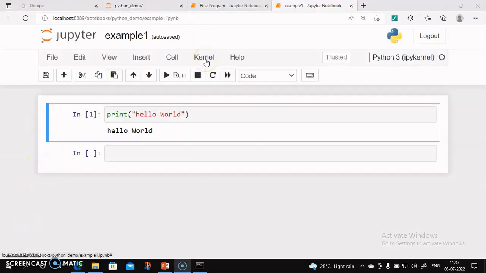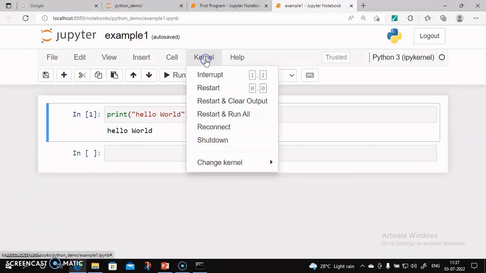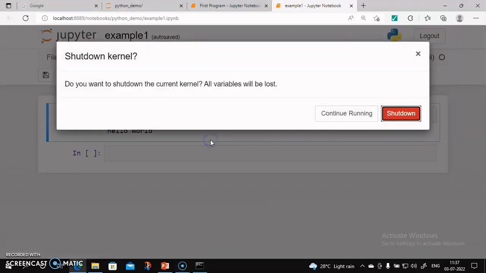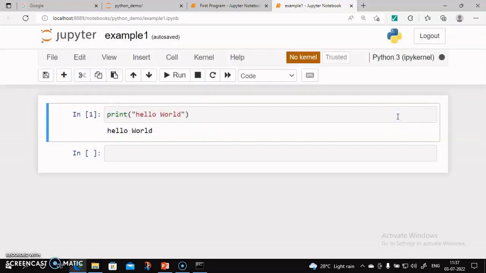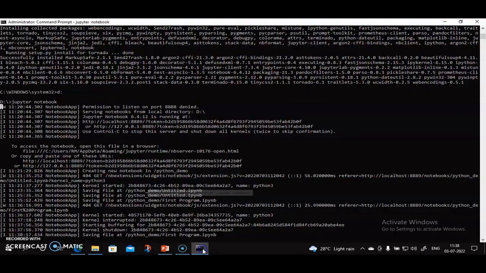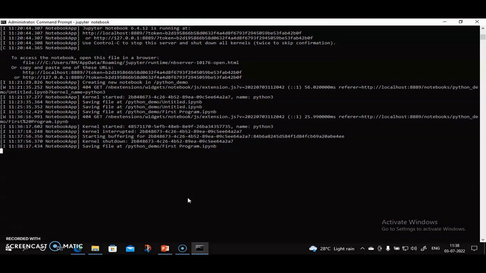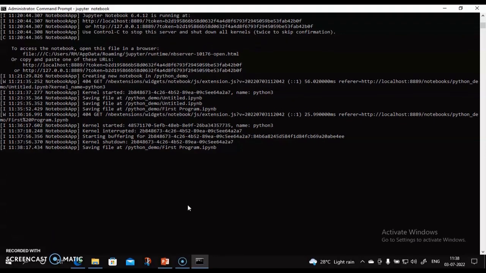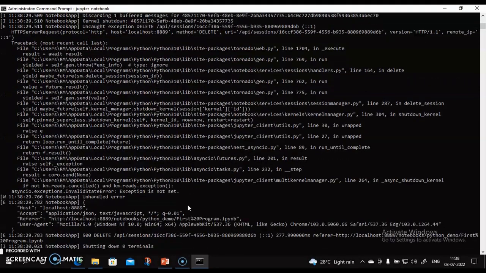To shut down a kernel, you click Shutdown, which will show a dialog asking if that's what you would like to do: continue running or shut down. Just click Shutdown. If you want not only to close the interface but also to close the server, to stop the server and shut down the kernel from the terminal, hit Ctrl C twice.